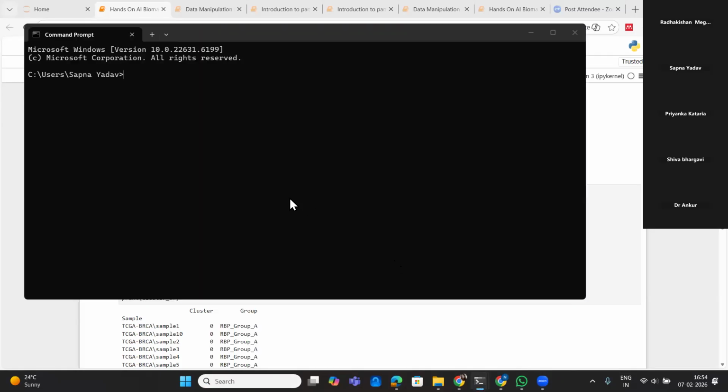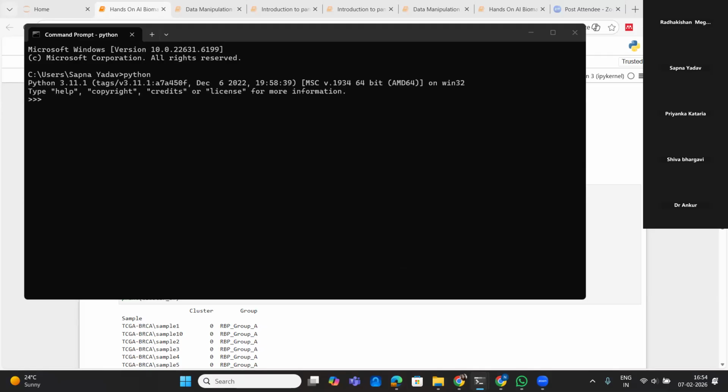Okay, you don't want to use Jupyter Notebook, you don't want to use Google Colab, and you also don't want to use any IDE like Visual Studio. So in that case you just download Python. I have already installed Python. Then, using Python, this is the Python interpreter. There is no need of Jupyter, there is no need of Google Colab. Just use Python, and this is the Python interactive mode.